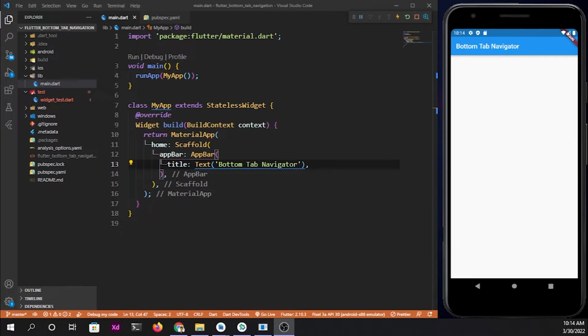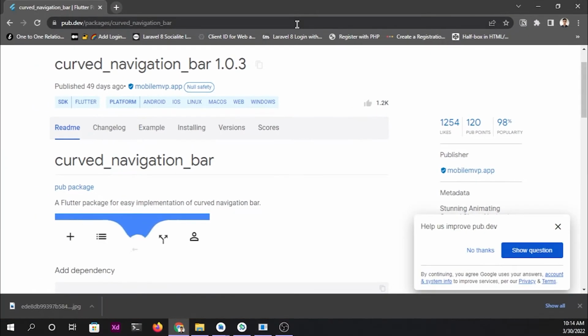So without wasting the time, let's start creating the project. As you can see now, I'm having a fresh Flutter project over here with a simple app bar being displayed with the title of bottom tab navigator. So I'm using this scaffold over here and we're going to be using a circular package. The link will be provided in the description below. You can just go and download.